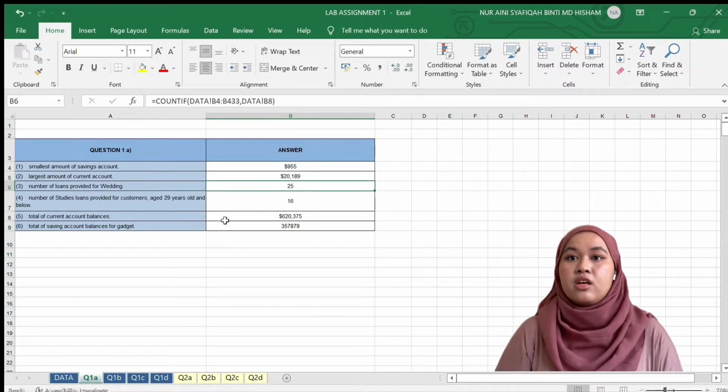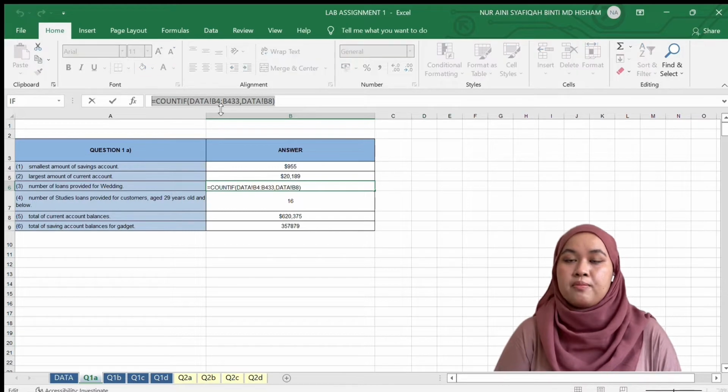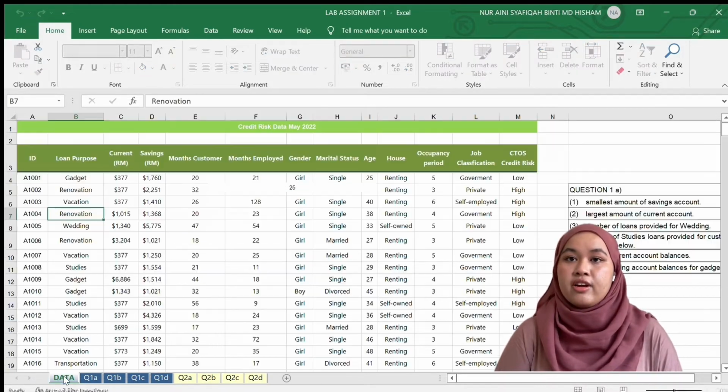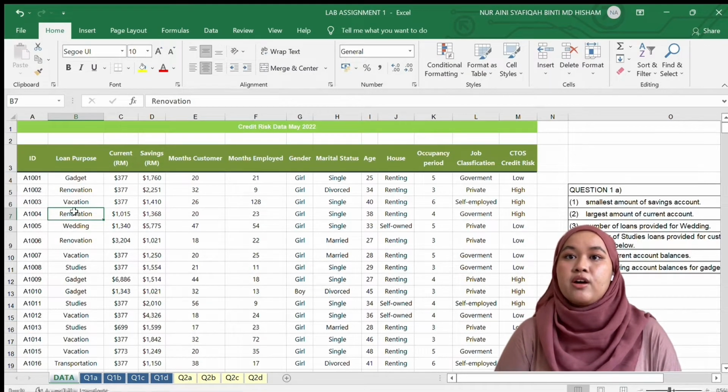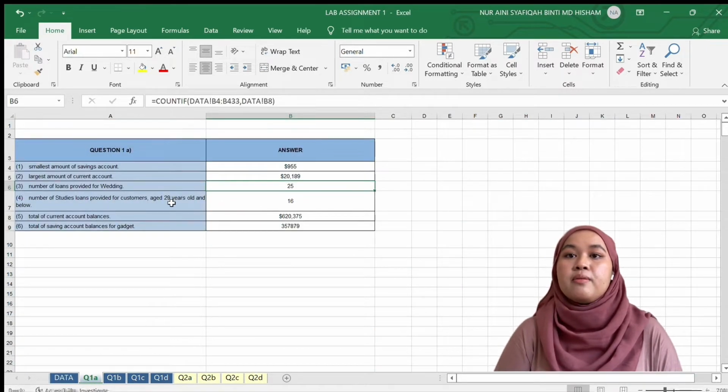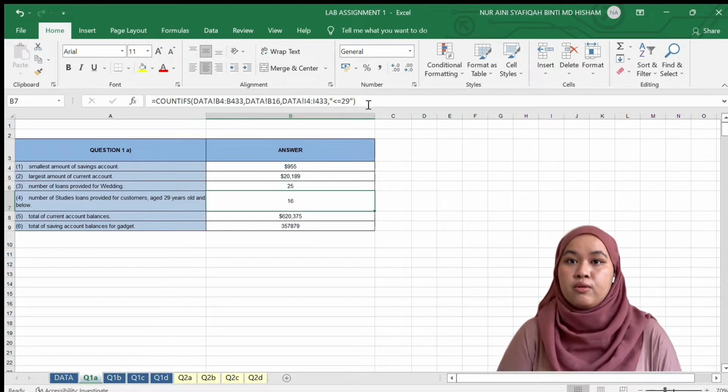in the data. Third answer for the number of loans provided for wedding, return a total of 25. In this question, we are using COUNTIF data B4 until B433, criteria B8, which is wedding, that will count cells in a range that meet a single condition. Next, the answer for number of studies loan provided for customer aged 29 years old and below is 16.